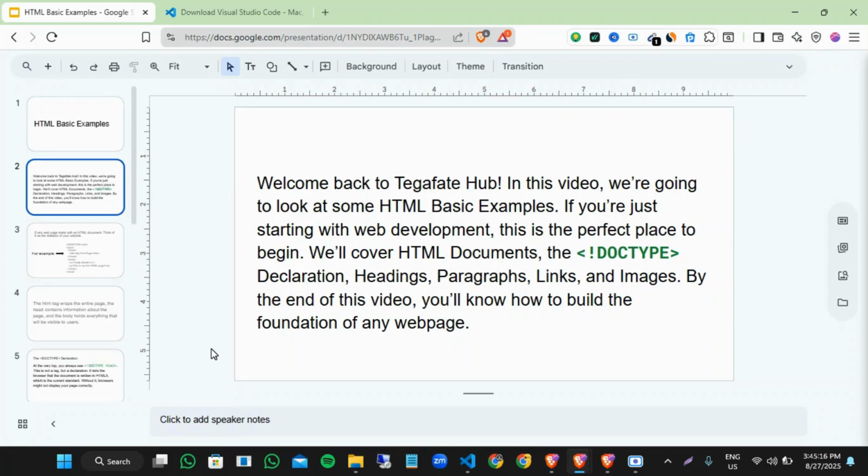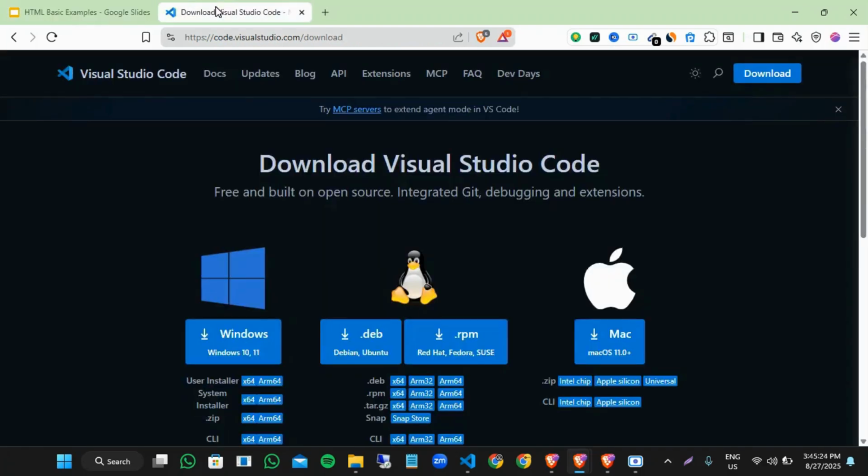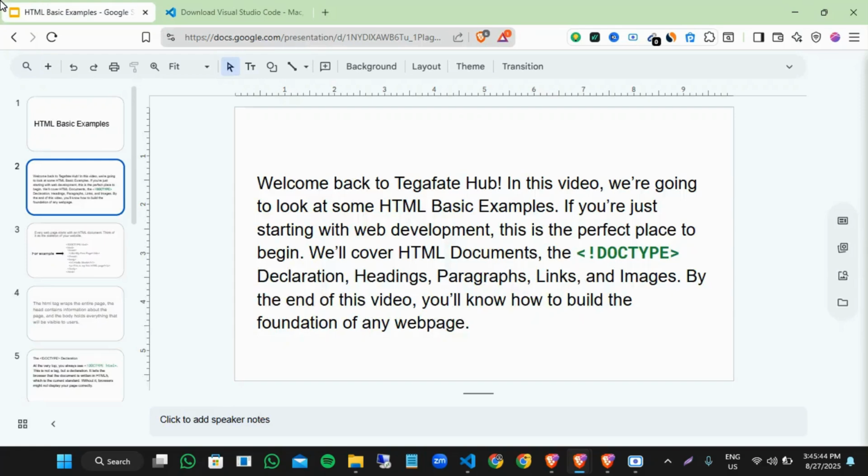In the last tutorial, we talked about HTML editors, where I recommended Visual Studio Code. So in this video, I'll be using Visual Studio Code. If you don't have it on your computer, go ahead and download it from this website. Don't worry, I will include the link in the video description so you can get it through there. And if you don't get it there, you can just go to Google and download it from the internet. So let's continue.